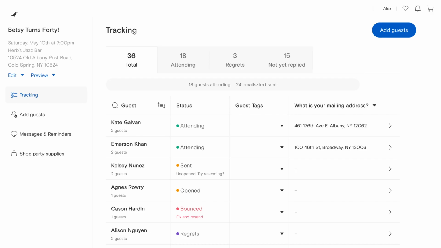If you realize your guest list is missing someone, you can send them an invitation by clicking the blue Add Guests button on the top right.